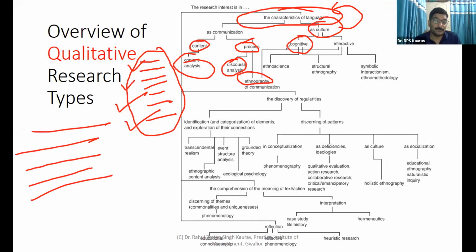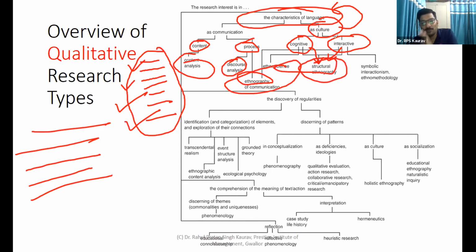If you are evaluating the cognitiveness of my culture, probably you are evaluating ethnoscience. If you are evaluating the cognitive along with the interactiveness of my culture, how interactive I am, we are doing structural ethnography, these 3 things. And if you are doing only interactiveness, probably symbolic interactionism. Am I more symbolic? Or I love interaction, or ethnomethodology. The same tool has got more than 10 names.